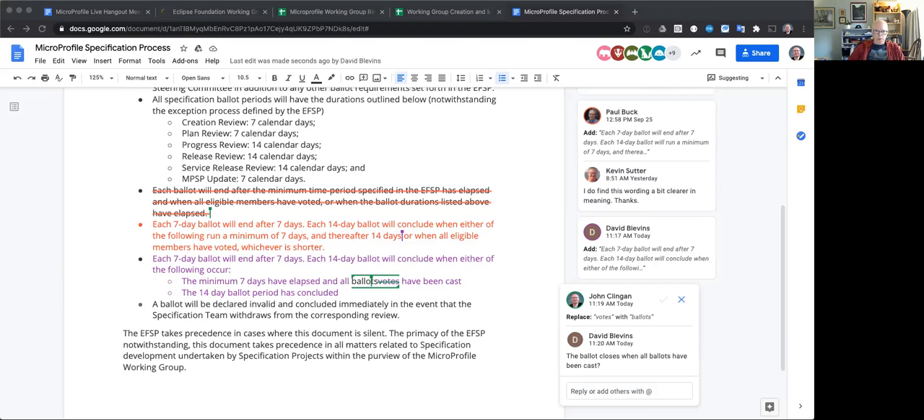Hey, what about keeping the word eligible in there? It's already included in the charter. Eligible members have voted. I think that's fine. Yeah. Oh yeah.